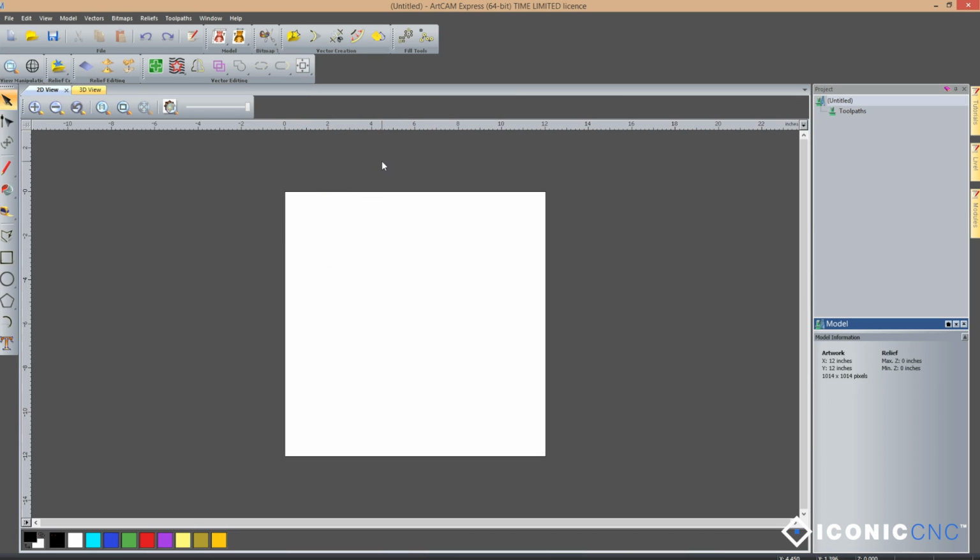But what ArtCAM has basically done is categorize all these similar tools into one icon, so it doesn't create a lot of clutter. As you can see, it's a very uncluttered looking screen. There are a few tools to learn, but it doesn't look overwhelming. If you look at other CAD software programs, oftentimes you'll see literally hundreds of icons on the desktop, and ArtCAM has done a very good job of categorizing things so it's easy to find.